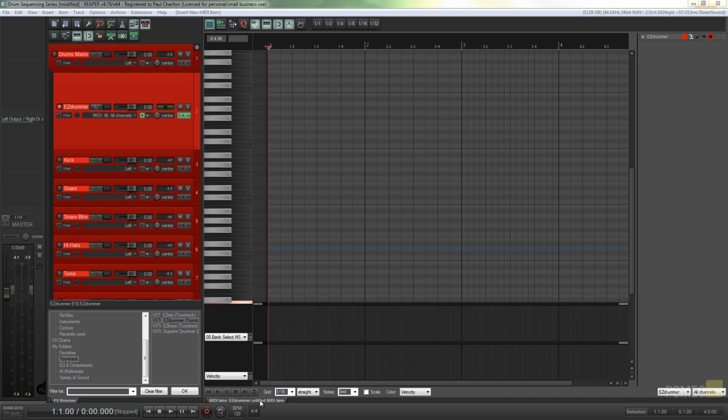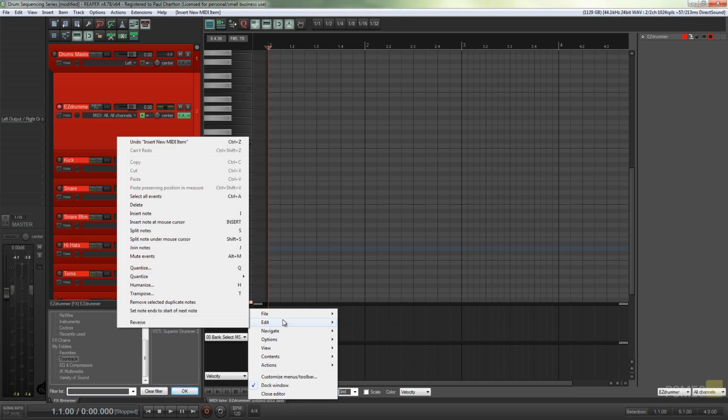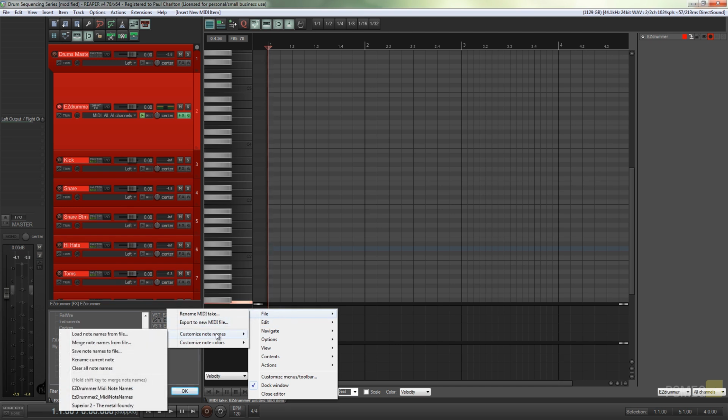Because of the way I've got this set up with my screen, I don't have the menus available to me at the top. So what I'm going to do is, on this little tab at the bottom, I can just right click, which brings up a copy of the normal navigation bar that's at the top of the MIDI editor. And I can just go to File, Customize Note Names, and I can load that in from a file.